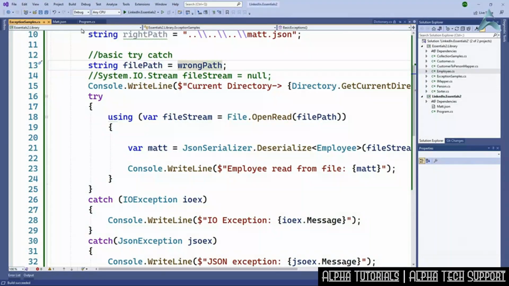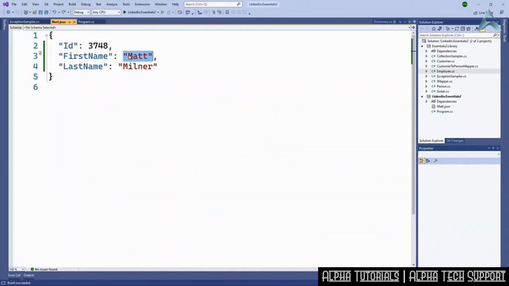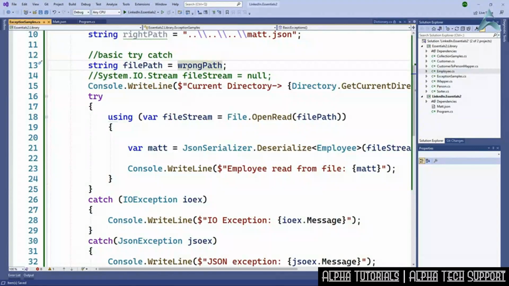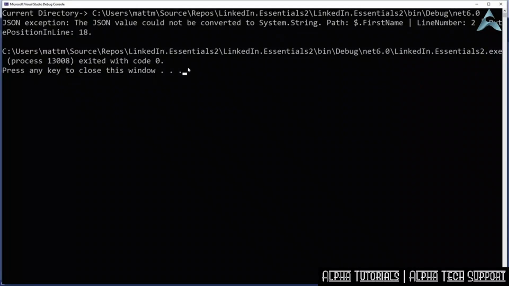Now, if we have a problem with the JSON, for example, let's say instead of a string here, I try and put a number, and then we go back to our samples and we use the right path. So we're going to have the path to the file correct, but the file has a problem. Now we get our JSON exception. JSON value could not be converted to a string, and it gives us the information about that particular exception.